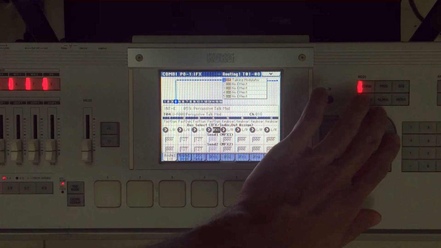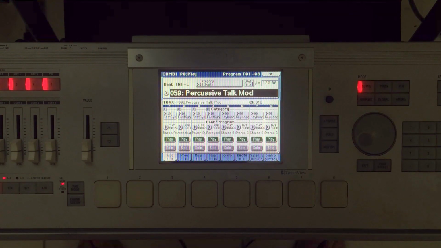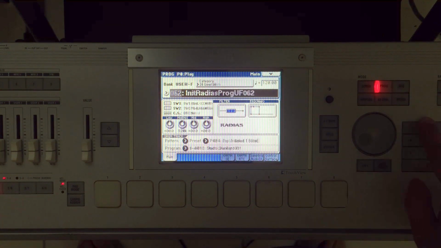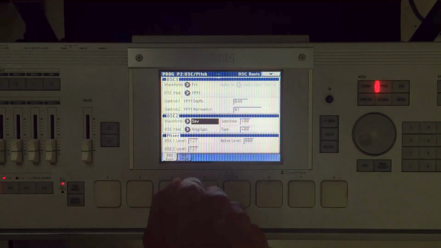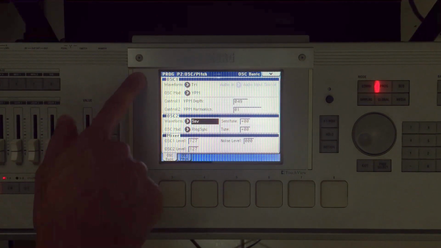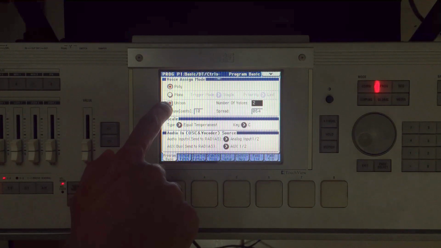Without the talking modulator, it sounds like this. So again, the effects do a lot of the job. Let's take a look at the preset I made for this. Now let's take a look at the oscillators. I used this waveform, it's a triangle. So again, unison with it.